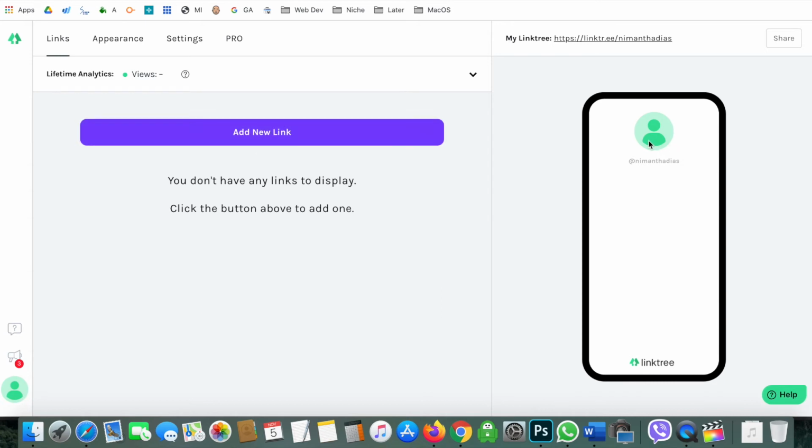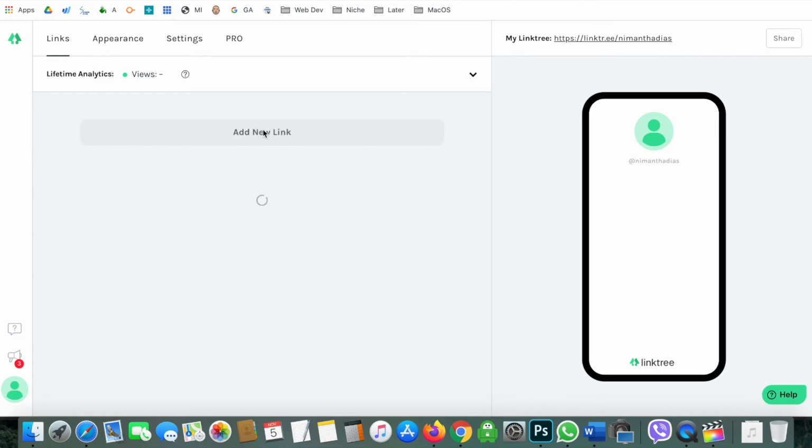So this is how it's gonna appear. Okay, so this is my username, Nimant Dias. And then the Linktree logo is there. I mean, if you have the pro plan, this link will go out of your screen. So yeah, you can do this stuff later. So add new link.